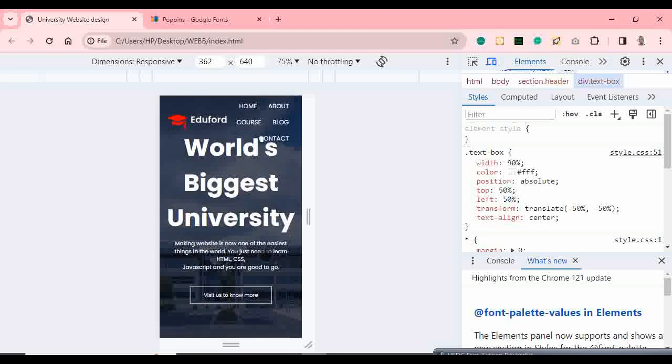Look how scattered it is, right? As you can see, world's biggest university is scattered, very big. If you have to design a website for someone and it's like this, the person won't like it. Even you, if you see a website like this on your phone, you won't be happy. You have to do something, because it's okay on the big screen, but for the smaller screen, it is not okay.